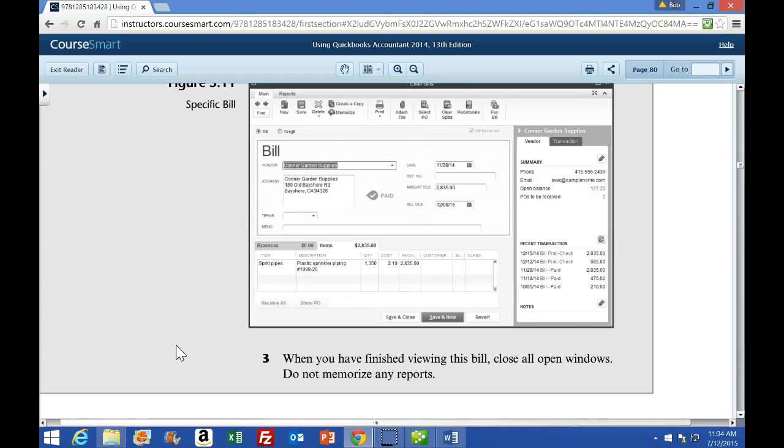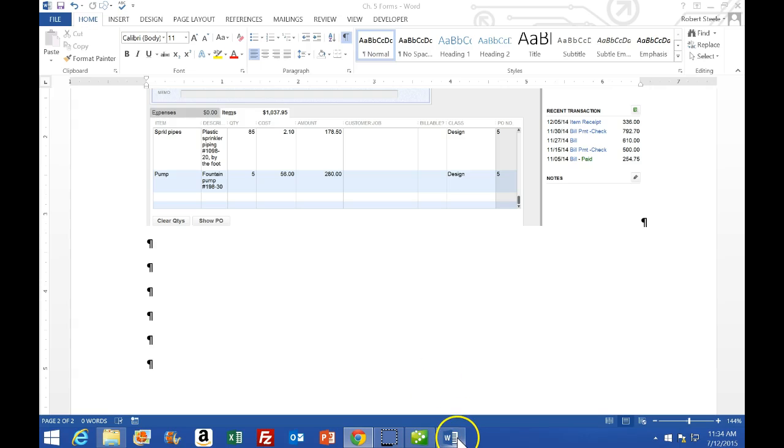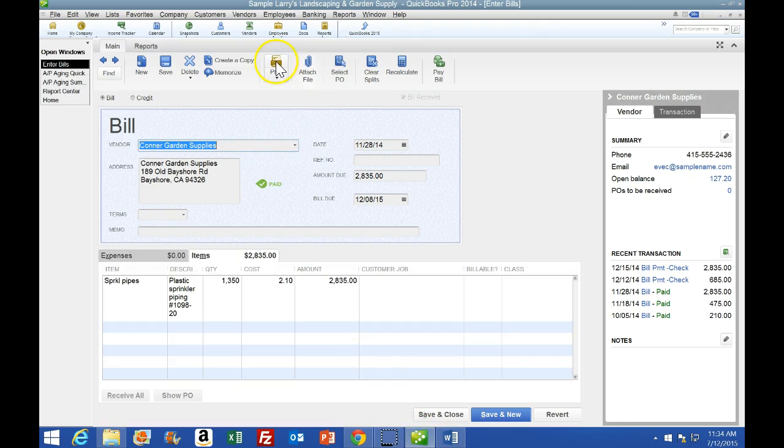So we're going to scroll down here. I'm on number 3, which then says, when you have finished viewing the bill, close all windows. So again, before I close them all, I'm just going to copy them and save them as we go in case we need to turn those in. I'm going to do that with my Word document here for the bill. So I'm going to scroll back to QuickBooks. Again, we could print it as a PDF file.